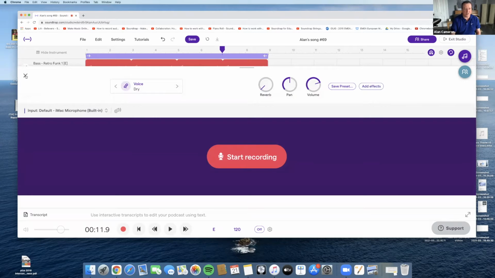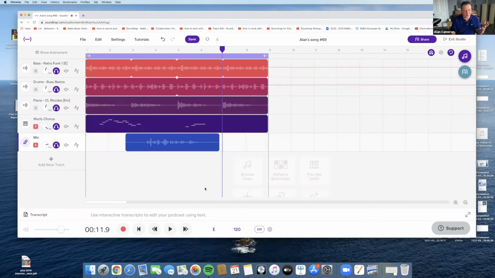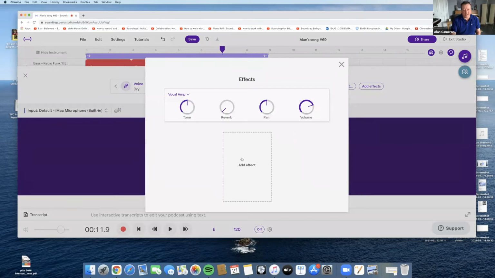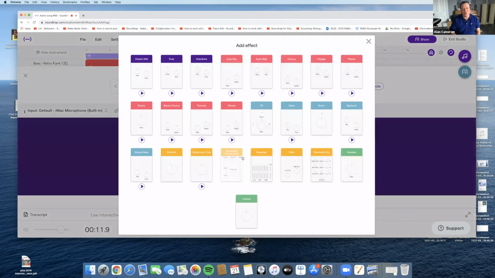I'll just go back because I'm doing things quickly, and if I do it quickly, you'll think, oh, what did you do there? So I'll do it in slow motion. Go to this little microphone thing here, click on it, and then go to Add Effects. And when I click Add Effect, you'll see there's a whole bundle of all sorts of effects you could do. For voice, quite often you might use a compressor, or for guitar, you might use overdrive. For keyboards, you might use flanger and chorus.